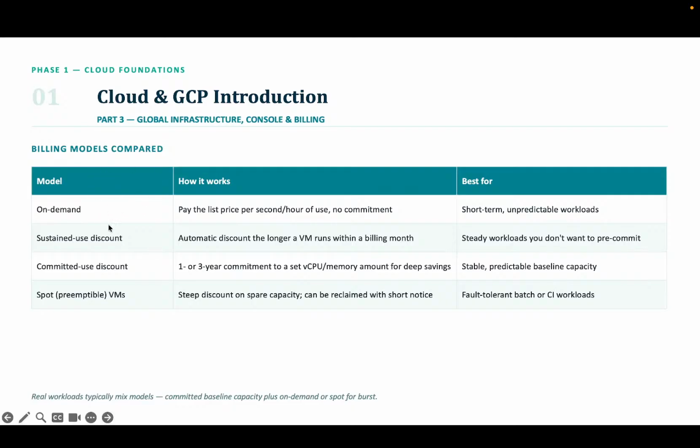These are the billing models. On demand: mostly whatever we are using is on demand, so you pay for what you use. You use it for short-term or unpredictable workloads. Sustained discounts: you don't need to do anything for sustained discounts. A discount is automatically applied to resources that are run for the billing month. You don't need to do any pre-commit. Committed usage discount: you commit to using this much compute for one year or three years, and based on that, you will get a discount.